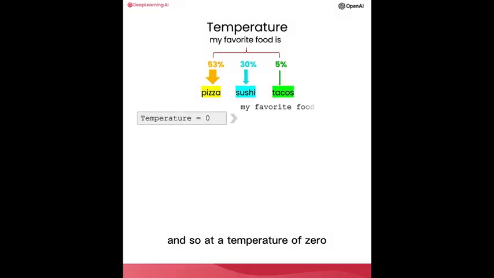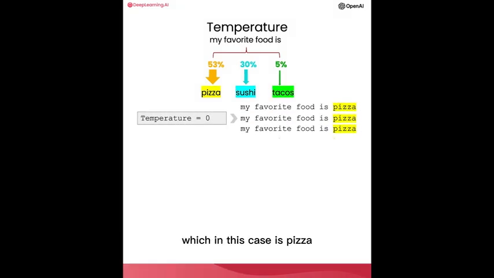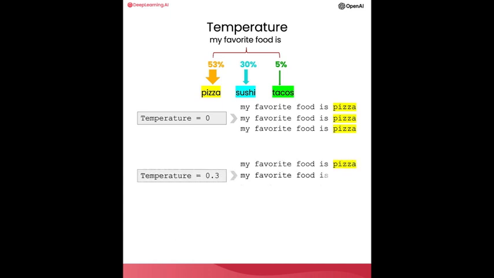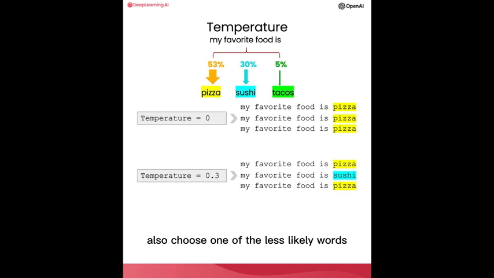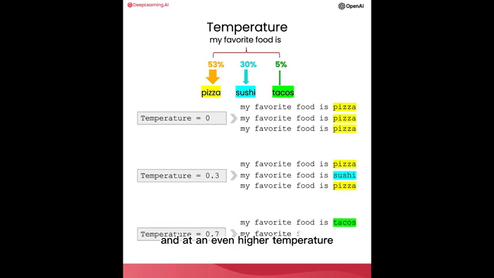At a temperature of 0, the model will always choose the most likely next word, which in this case is pizza. At a higher temperature, it will also choose one of the less likely words, and at an even higher temperature, it might even choose tacos, which only has a 5% chance of being chosen. And you can imagine that as the model continues this response, my favorite food is pizza, and continues to generate more words, this response will diverge from the first response, which is my favorite food is tacos. As the model continues, these two responses will become more and more different.